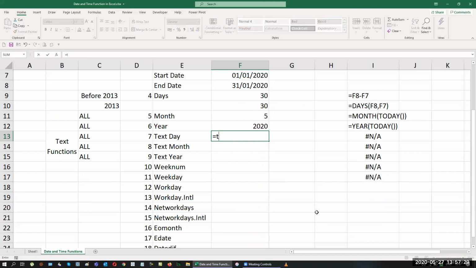So I'm going to say equals text, and you can see that the format comes into play. And I don't want to type the date here. Instead, I'm going to use the today function, close the bracket and give a comma, and then I want a date format here. So if you want a numerical expression, you don't want to use the text function. Probably you can use the day function itself. I'm about to use text here, so I need an alphabetical expression of a day.